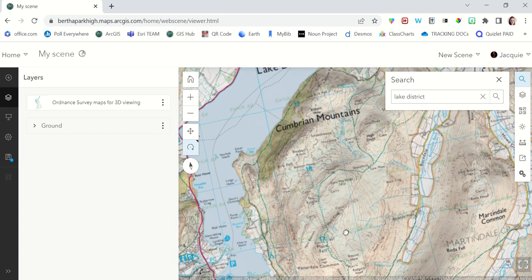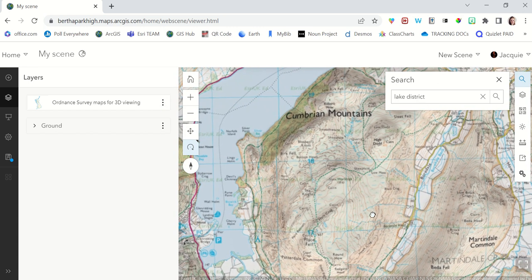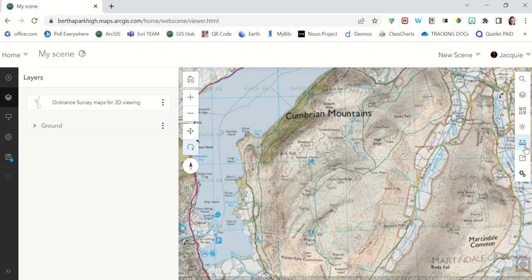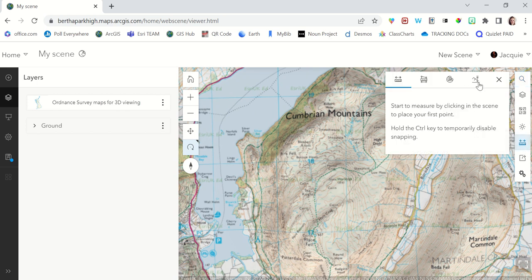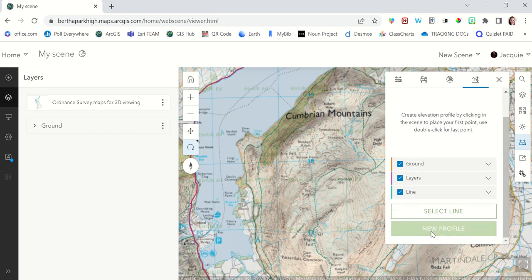If you want to then use the measure tool, you're now where you need to be. So you can go back to your kind of normal bird's eye view of the map. And from this icon here, the little measure tool, you want the final one here. And you need to scroll this right down and do a new profile. Once you've got the kind of crosshairs on the map, that's you set.